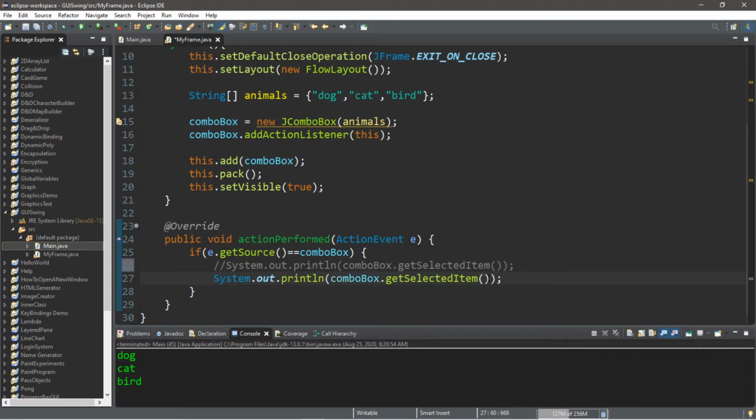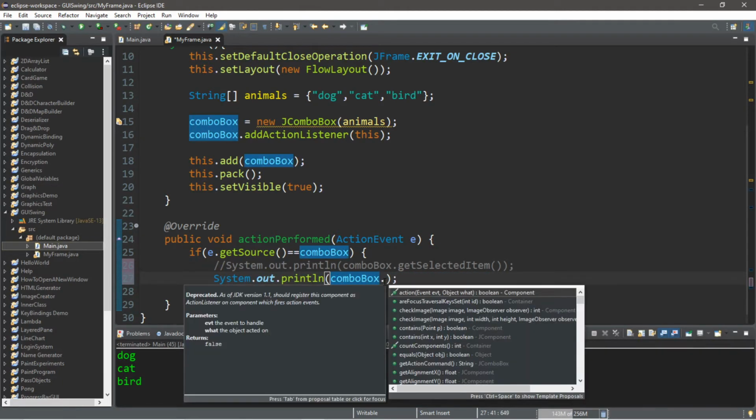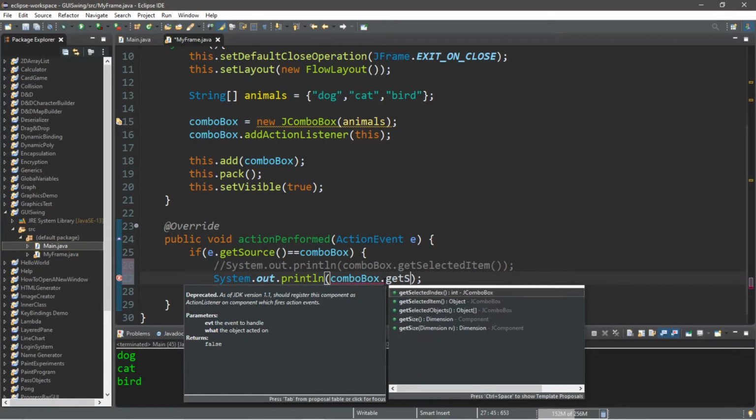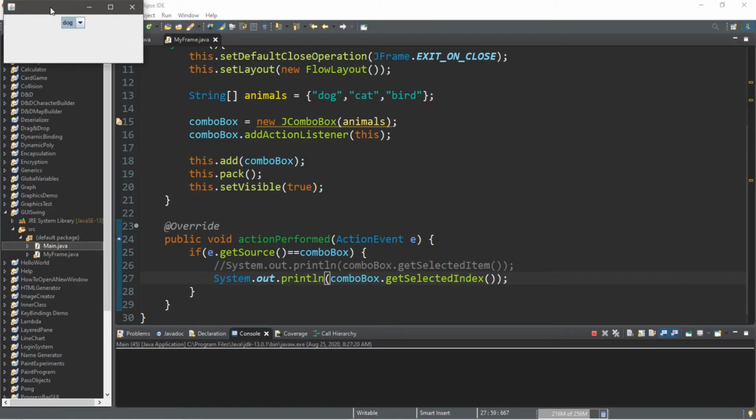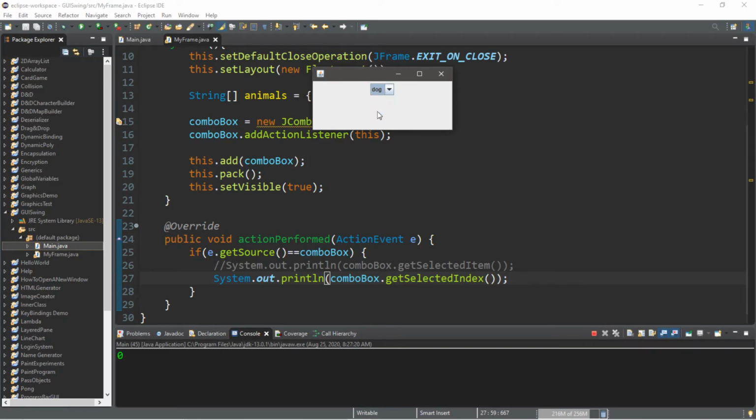And then we're going to use the getSelectedIndex method instead. So comboBox.getSelectedIndex, and this will return the index of what we select. So this always begins with index 0, so dog would be 0, it prints 0, bird would be 2, and then cat would be 1.